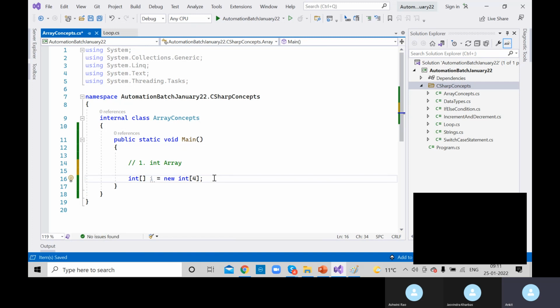Now, if you want to store the value, square brackets represent that it's an array variable, not a normal variable. That's why we have used square brackets. Right now we haven't allocated any value to this. We are just declaring an array. If I ask what is the value of i, we haven't assigned the value yet. We have just declared it. So to enter the values, we need to use the indexing concept.